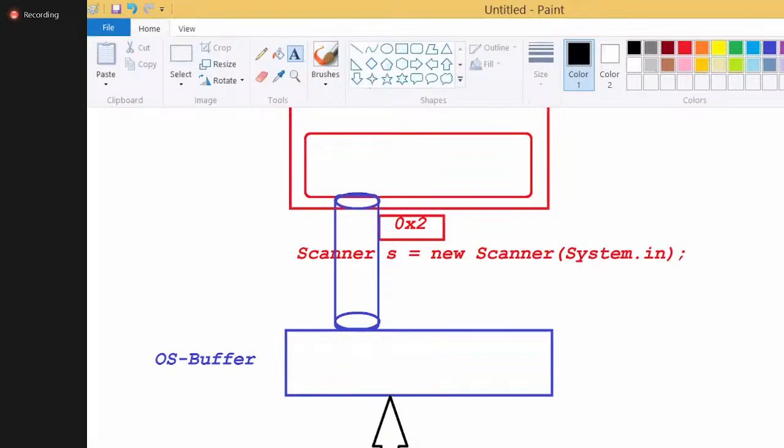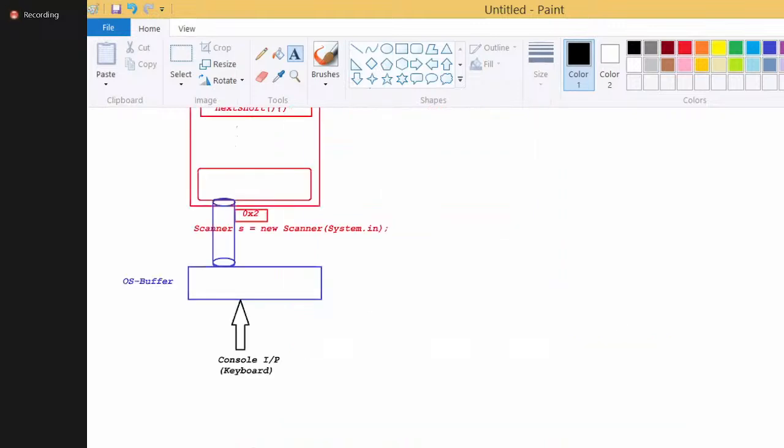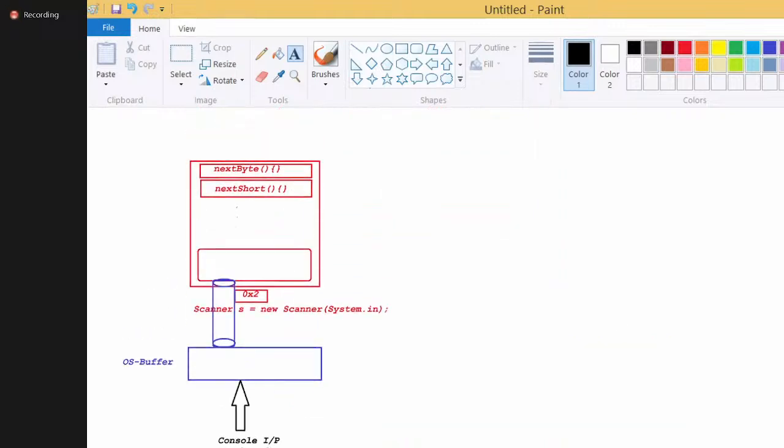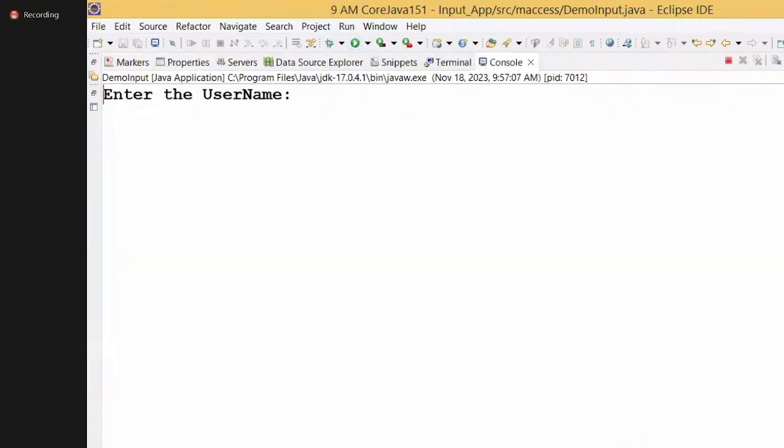Whatever I type here, the data is available here. I said that to you already. So this is your visual; I drew it already. Whatever we type in, the data will come there. Now I am starting the program like this. Run it. Enter the username. I entered Raj. After Raj, I'll press enter.